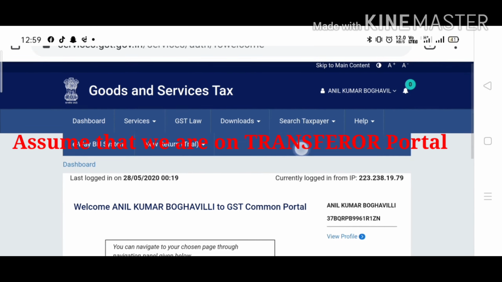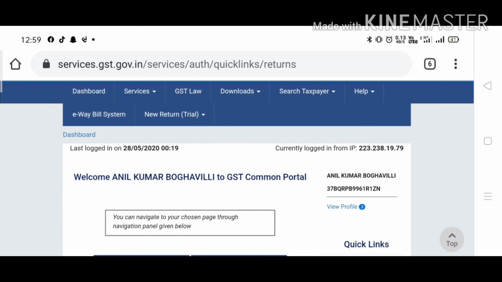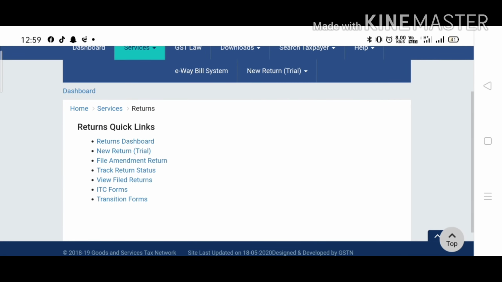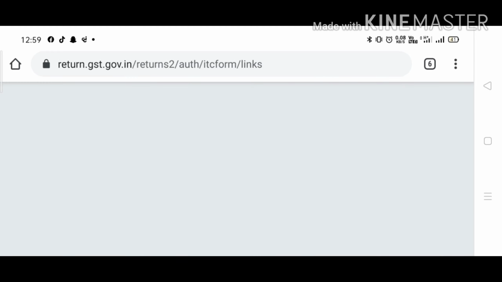and I will show you practically on the GST portal for you. Log into transferor portal, in our case retail business. Choose services on the return tab. You will be redirected to returns quick links. In that, choose ITC forms and you will be redirected to ITC forms, GST ITC forms.